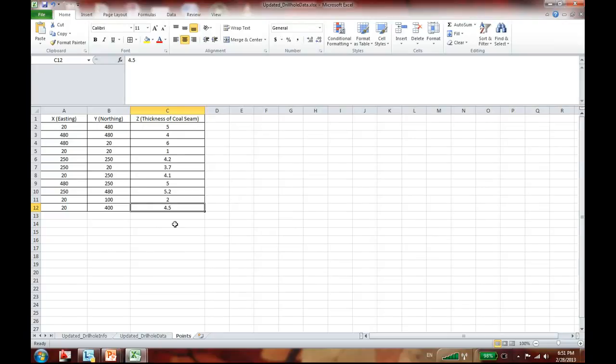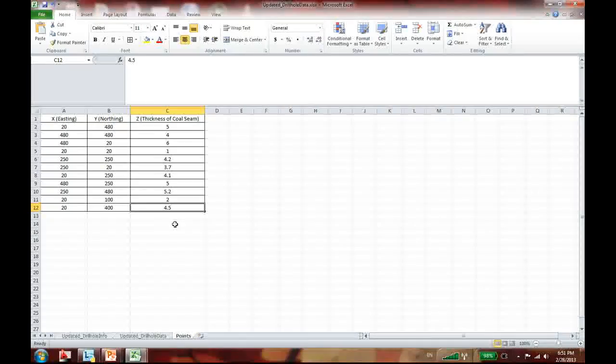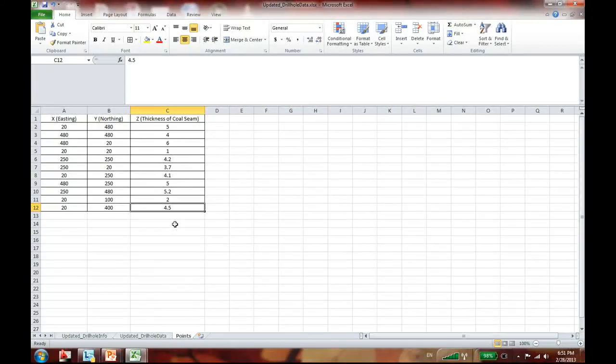Now in this lesson we are going to go one step further. We are going to convert these points to drill holes. We are just going to add one more strata to each point and make each point one drill hole. So here you have 1 2 3 4 5 6 7 8 9 10 11 different points. Okay, now I created two other tabs.